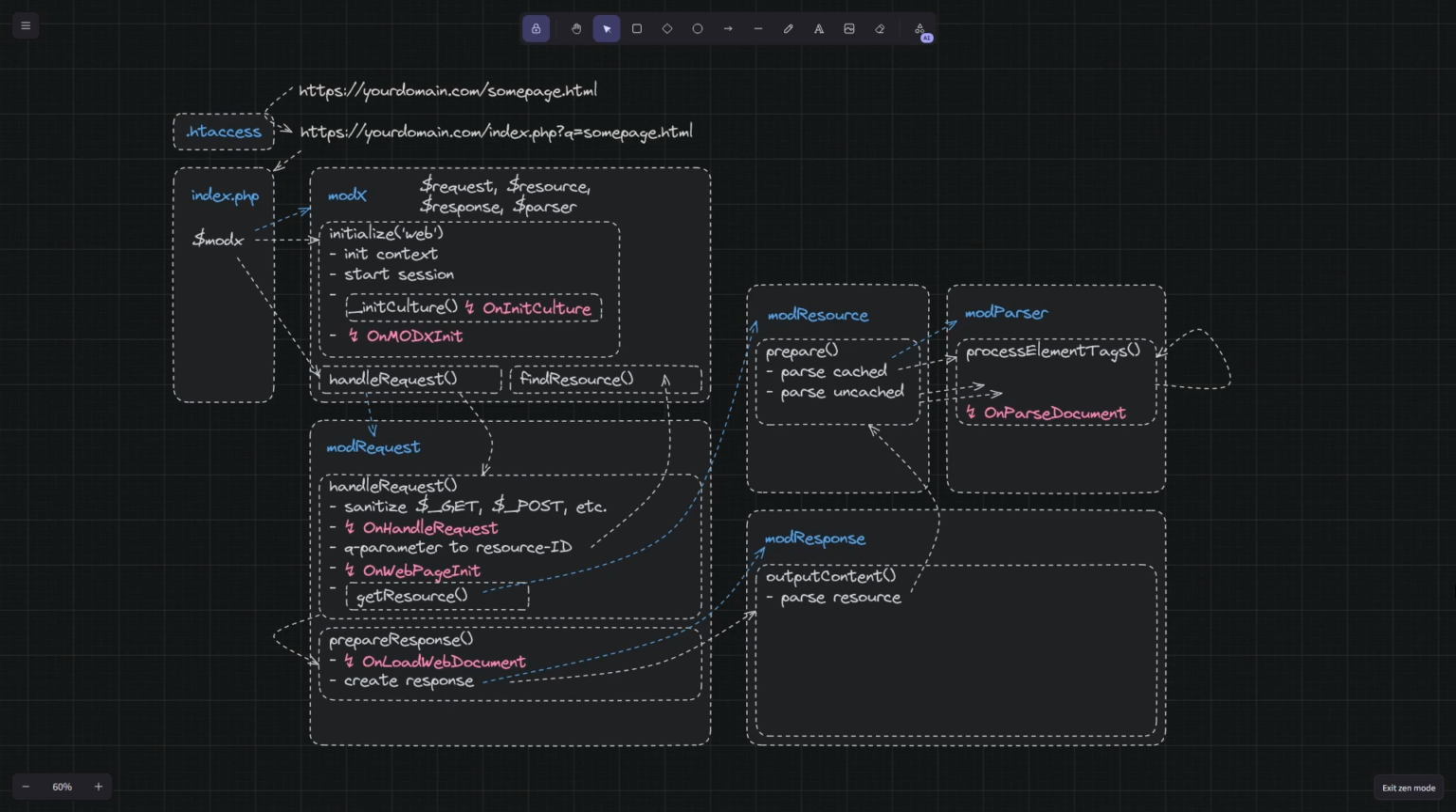After the resource is parsed, the event OnBeforeRegisterClientScripts is fired, before script tags registered by extras or custom code get inserted into the HTML output. The event OnWebPagePrerender is invoked. Then the code adds the HTTP headers, ends the session, outputs the HTML content, and terminates the program.